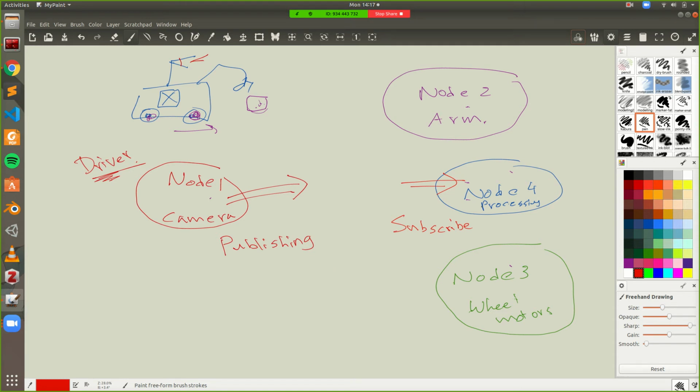So for example, if it's only the processing unit who wants to listen to this camera information, it has to subscribe to this information. The camera will just keep publishing out into the ether. It will just keep publishing it. Any of these different nodes can come and listen to it and can come and subscribe to it.